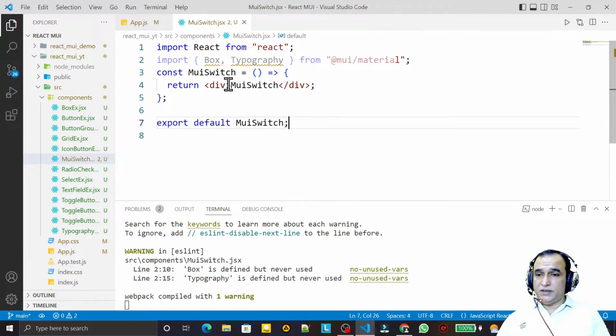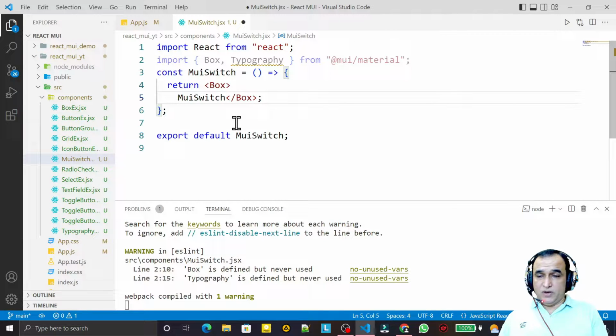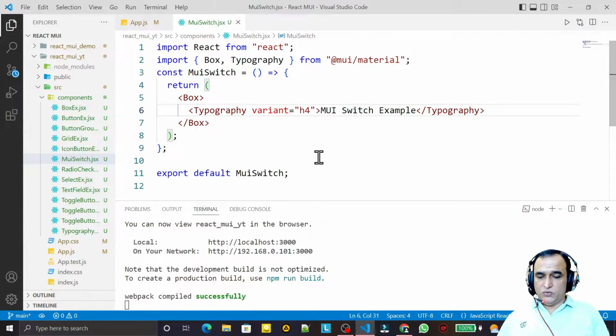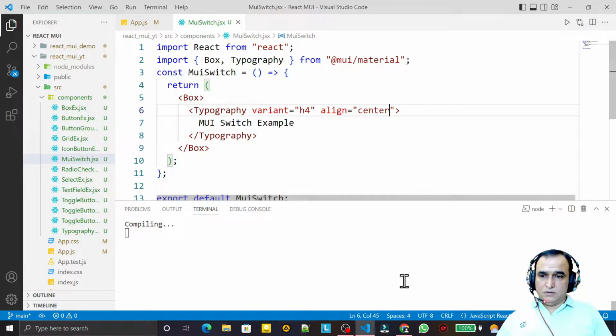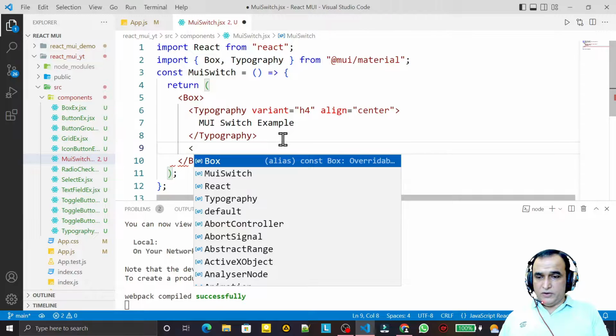Now I make certain changes. I convert this into Box, as we know that Box is just like a div. Here I change it to Typography. I say variant is h4 and I say MUI switch example. Now I change it to center alignment. Now you see that we have this kind of output. Now let's try to use the switch component.